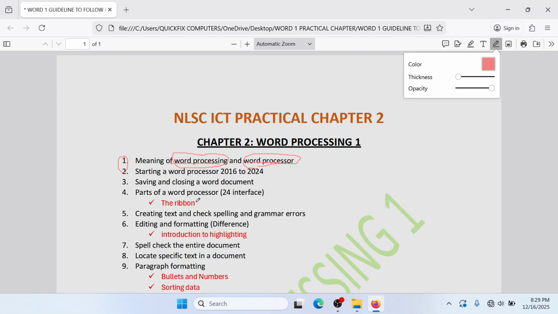Number 2, starting a word processor, 2016 to 2024. At least for you to be safe when you're using word processors, you should have versions from 2016 up to 2024, so that you can follow closely all the steps I'm going to be doing on my computer right here. If you have an old version, let's say 2007 or 2010, it's better you upgrade at least to 2016 so that you can follow closely whatever I'll be doing in this video tutorial.